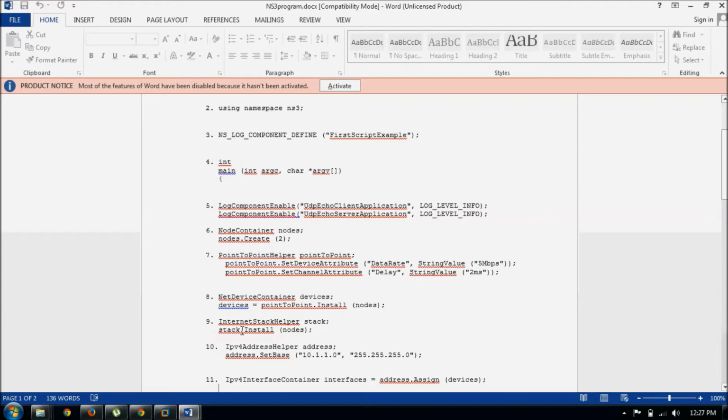We now have nodes and devices configured, but we don't have any protocol stacks installed on our nodes. The next two lines of the code will take care of that. The internet stack helper is a topology helper that is to internet stacks what the point-to-point helper is to point-to-point net devices.